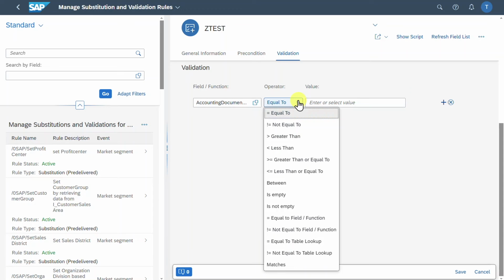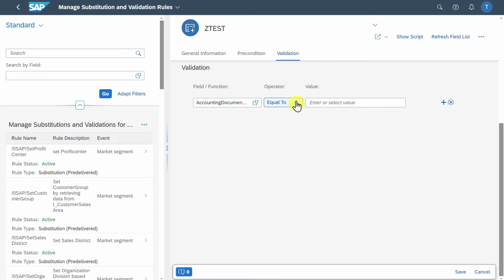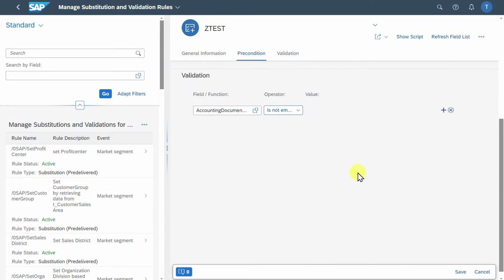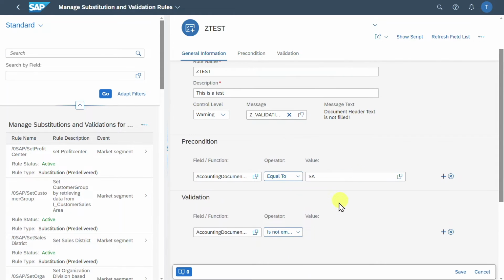We will say that this validation should apply if the following is not true. So you need to think a bit in the other direction, so to say. So we will say here, if the accounting document header text is not empty. Let me scroll up a bit. This means that in the end, if the precondition is met, so if the accounting document type is equal to SA and our check is not fulfilled, then the validation will apply. So in this case, if the accounting document header text being not empty is not true, so it's like a double negation, so to say.